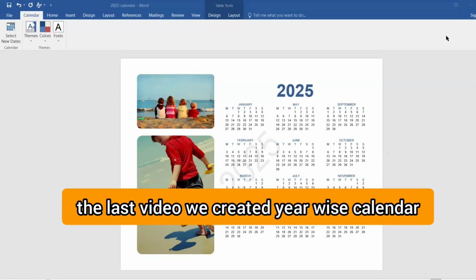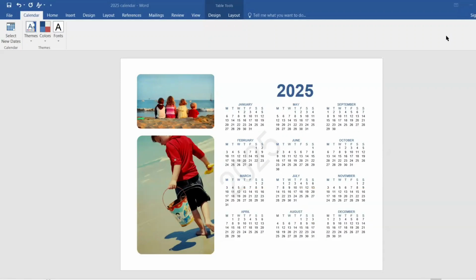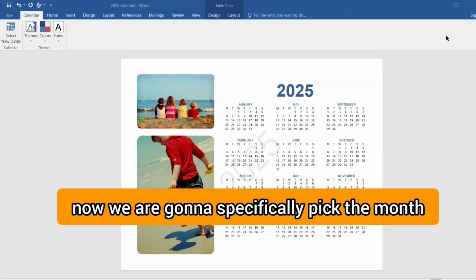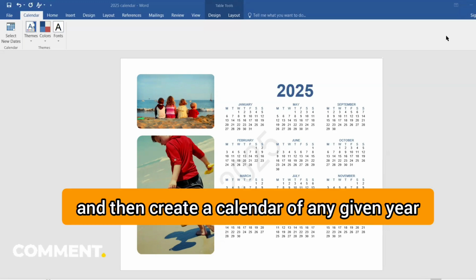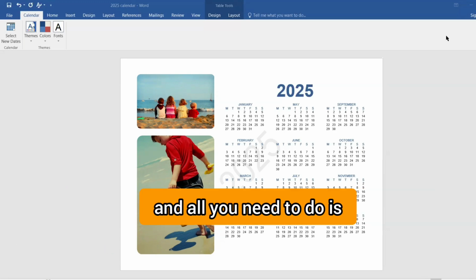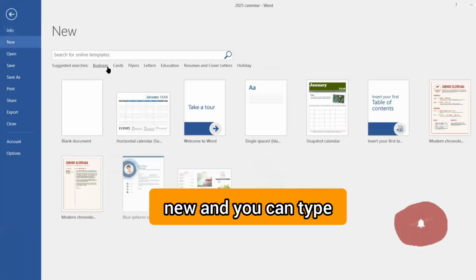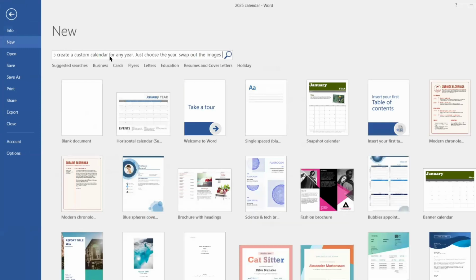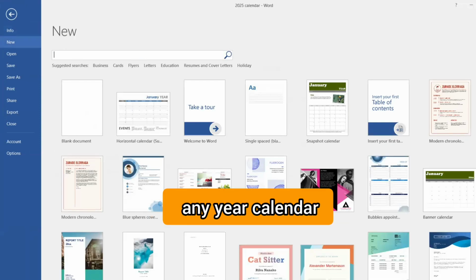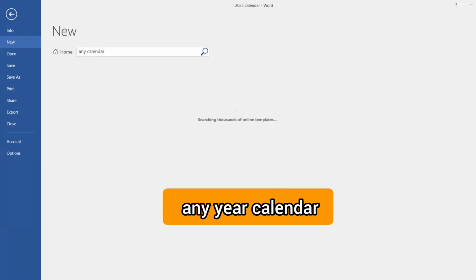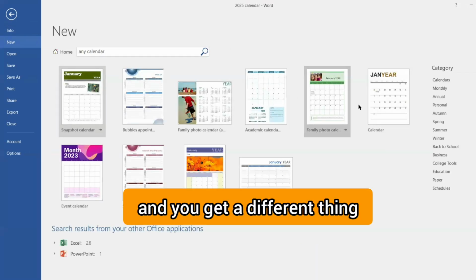In the last video, we created a year-wise calendar. Now we are going to specifically pick the month and then create a calendar of any given year. All you need to do is, once again, the format is the same. You need to go to File, New, and you can type any calendar and hit enter, and you get a different thing.